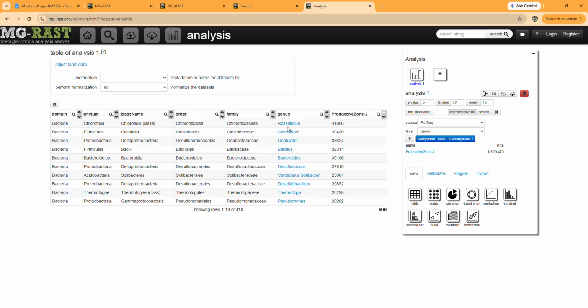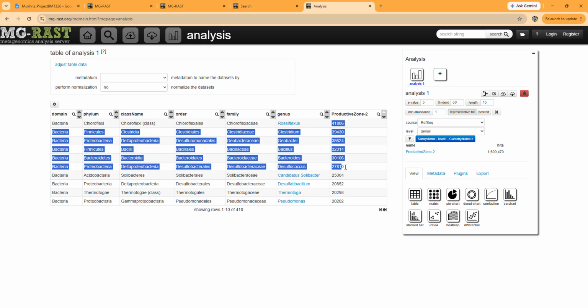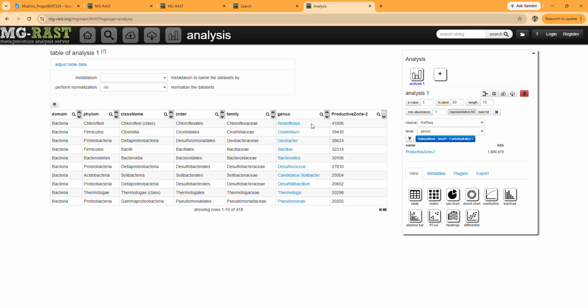The first genus is Roseiflexus, which has a number of 41,806, followed by Clostridium. Clostridium has 39,430, and Geobacter. You can choose up to 1, 2, 3, 4, 5 ranking. Okay, so this is the answer for Table 3.